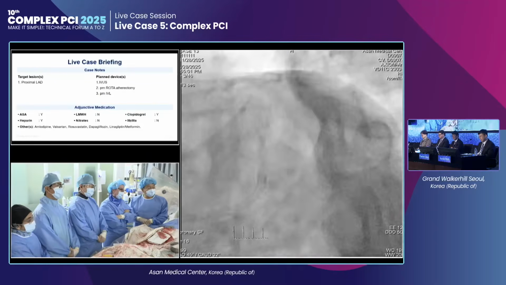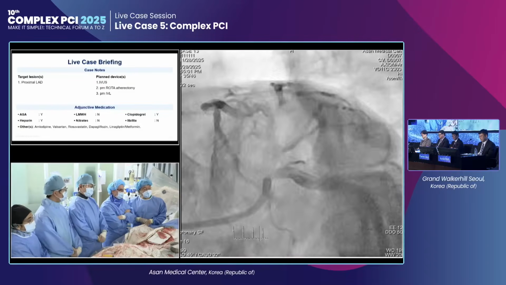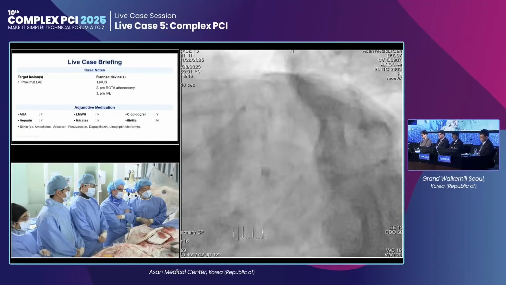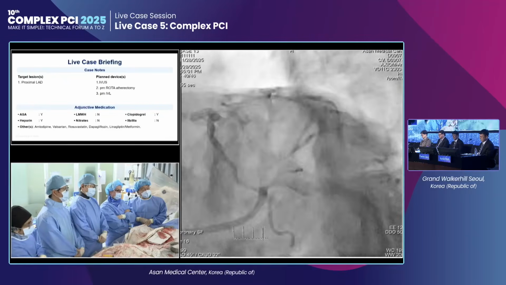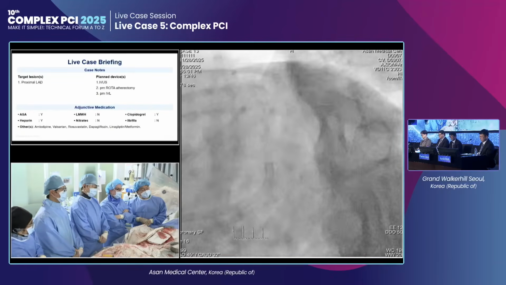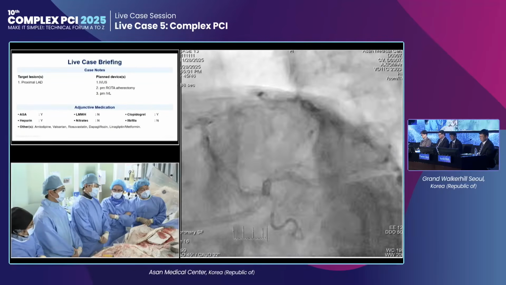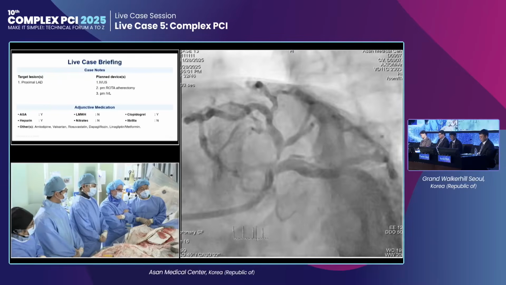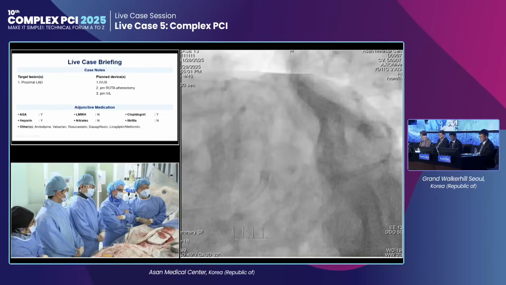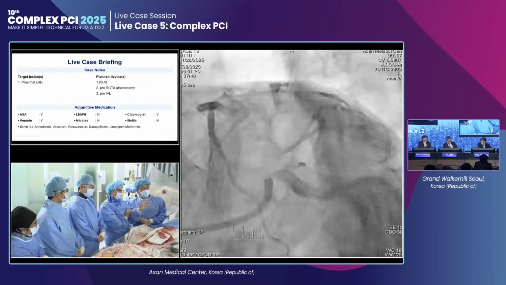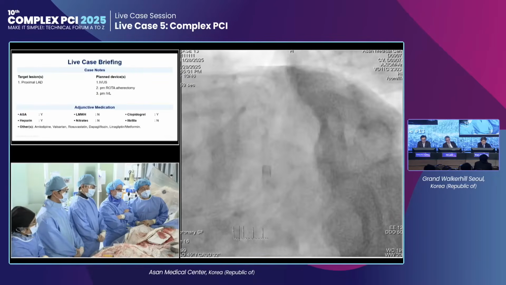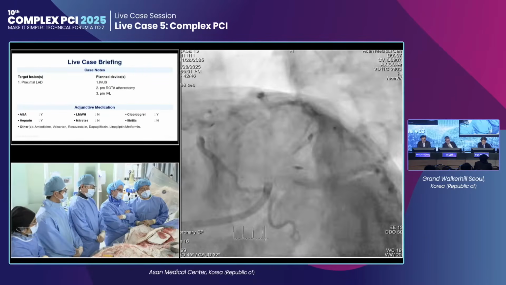And the IVUS confirmed that there is calcium, but there is some reverberation. So most probably a high pressure balloon will be sufficient. But I was telling Dr. Park that if this case had severe calcium and you had to do rotablation, rotablation by itself would not be sufficient because the vessel is 4 millimeter. So the other alternative is to do IVL after rotablation.